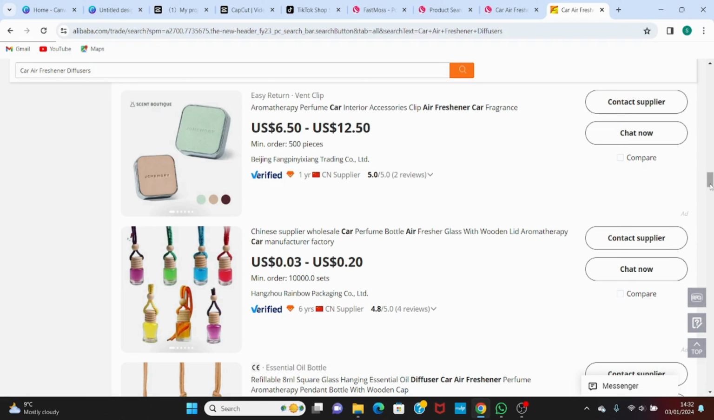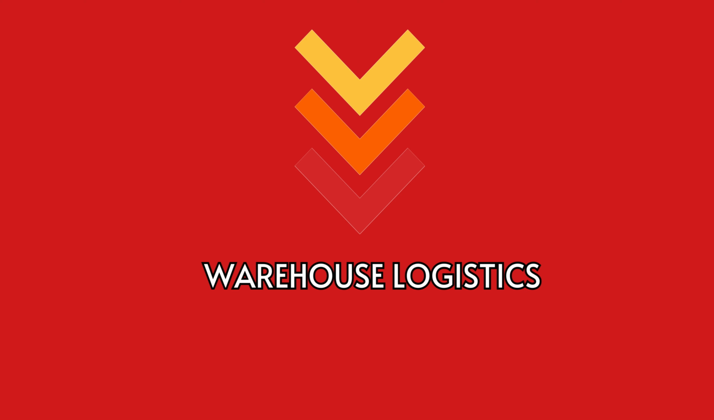You've sorted out the company that you want to buy the product from. Remember, Alibaba, they sell to every part of the world. Irrespective of where you are, you can use Alibaba. And you don't need to handle any of the shipping or any of the logistics or anything. No. That is where warehouse logistics will come in.